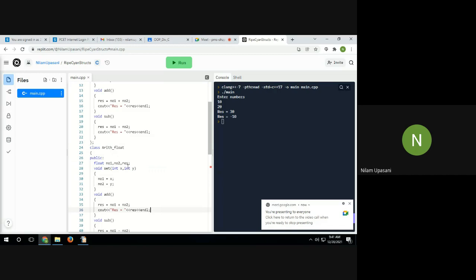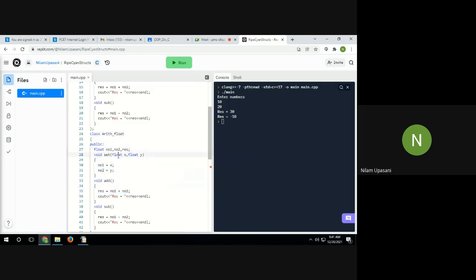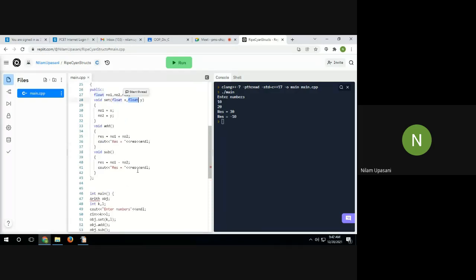Float, float, float. Anything else? Any changes here in this program? No other changes. Just we need to change these data types. Have we done any change in the coding part? Logic part? No changes in the logic part. Simply what I'm doing is making it float. Wherever the data type is there, I'm replacing integer by float, right?